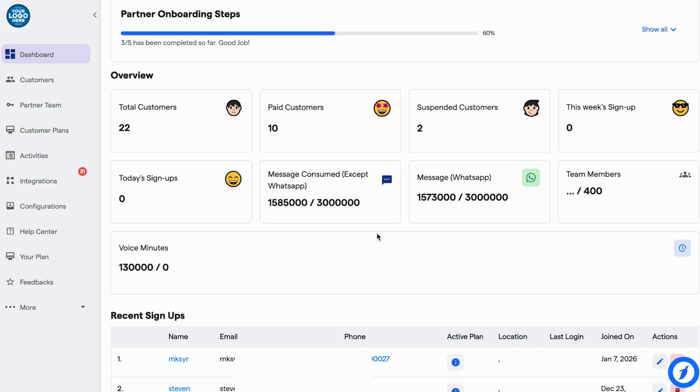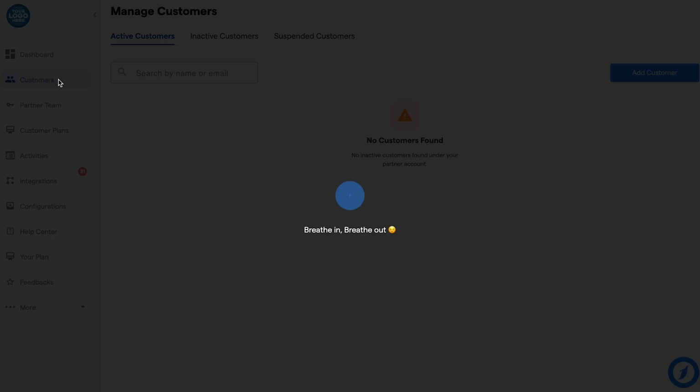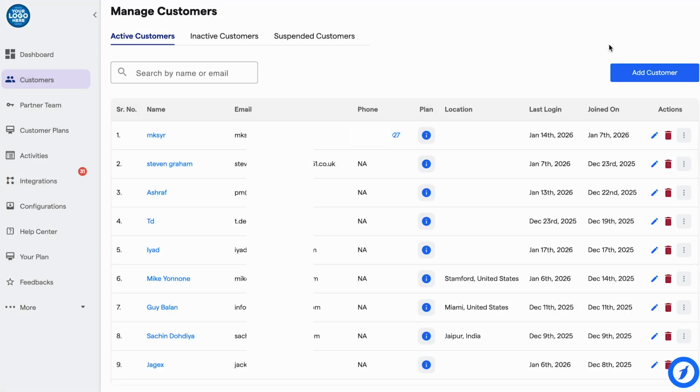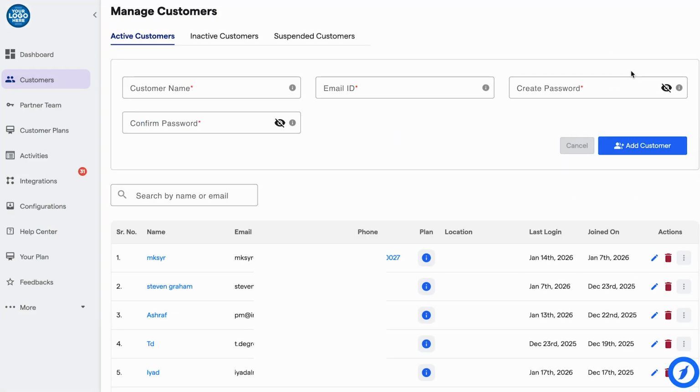I will explain how you can add customers in your partners account. So let's get started. Simply log into your partners account. Once you are logged in successfully, you will find the second option on the left hand side, customers. Simply click on that, and on the left hand side you will get an option of add customer. Click on add customer. Now it will ask you a few things that you have to type here.